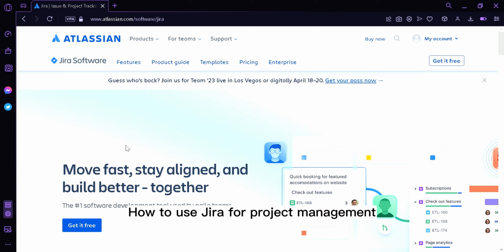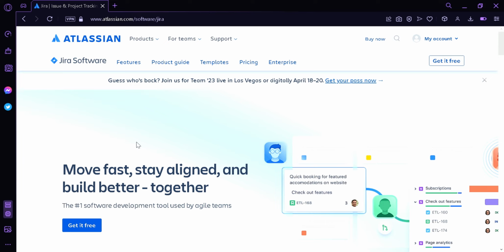How to use Jira for project management. Hi guys, today we're going to talk about how to use Jira for your project management. Now before we start, what is Jira software?